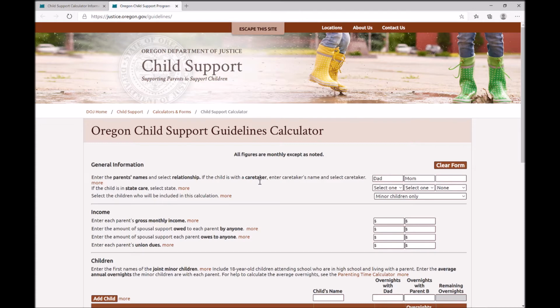If you have a caretaker take care of the child and not the dad or the mom, in this case, we're just going to assume it's the dad and the mom, between which the time is split. And so the system knows who's the father and who's the mother. This is the father, this is the mother, and this was the option for caretaker or state. In this case, we're not going to bother about that. And this is also an option.